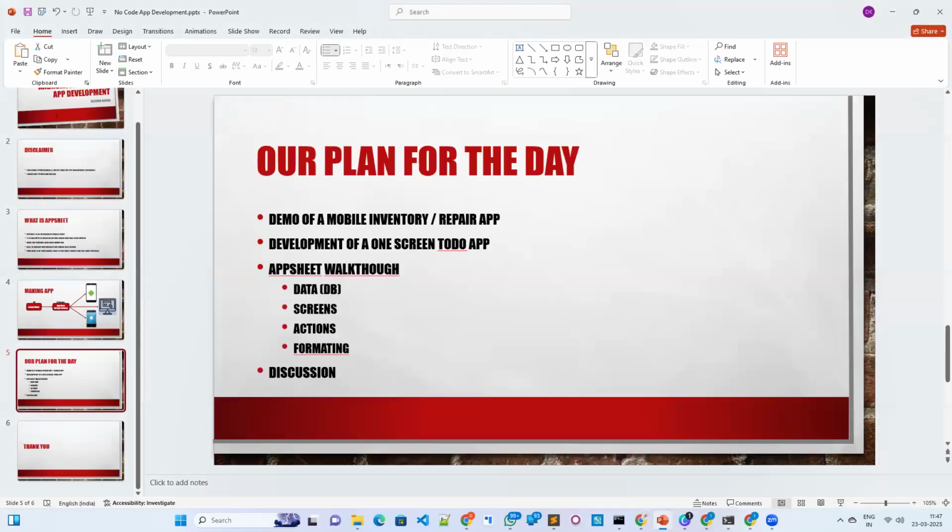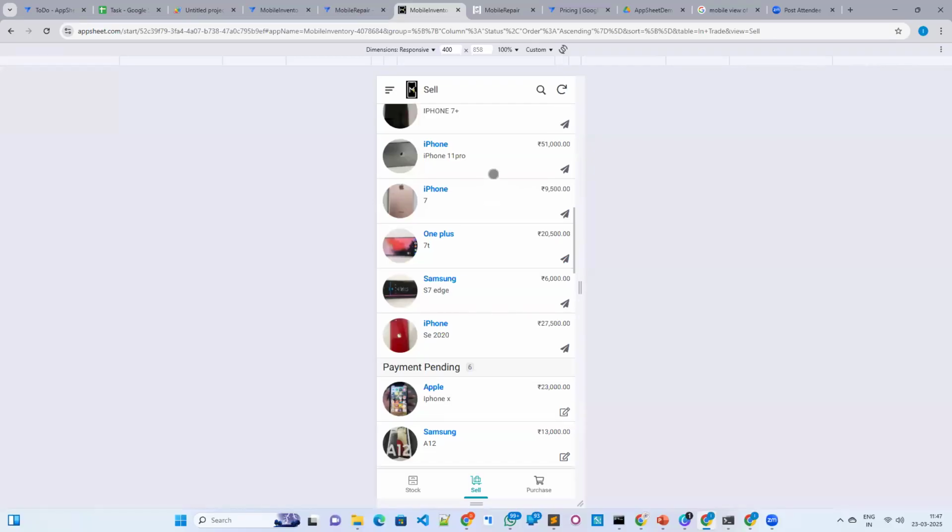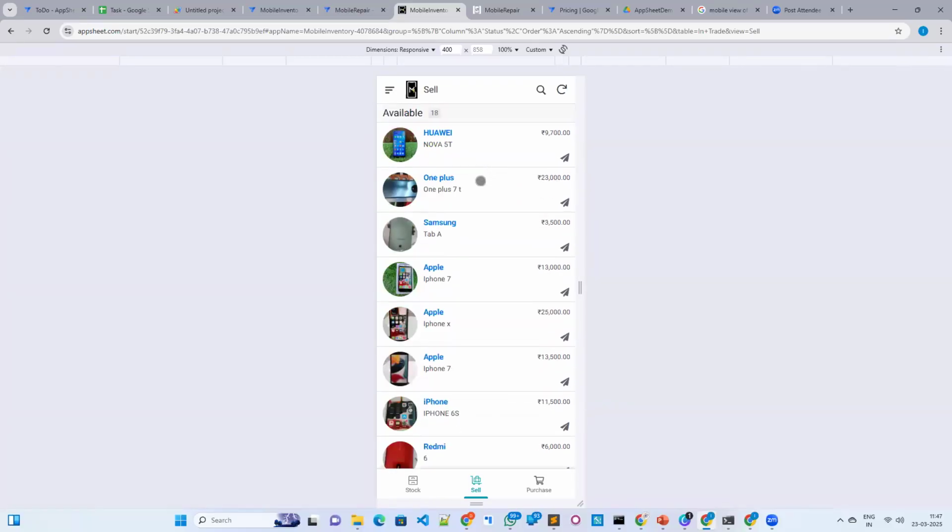With the demo part. So this is one application you can say. Here it is for mobile inventory.